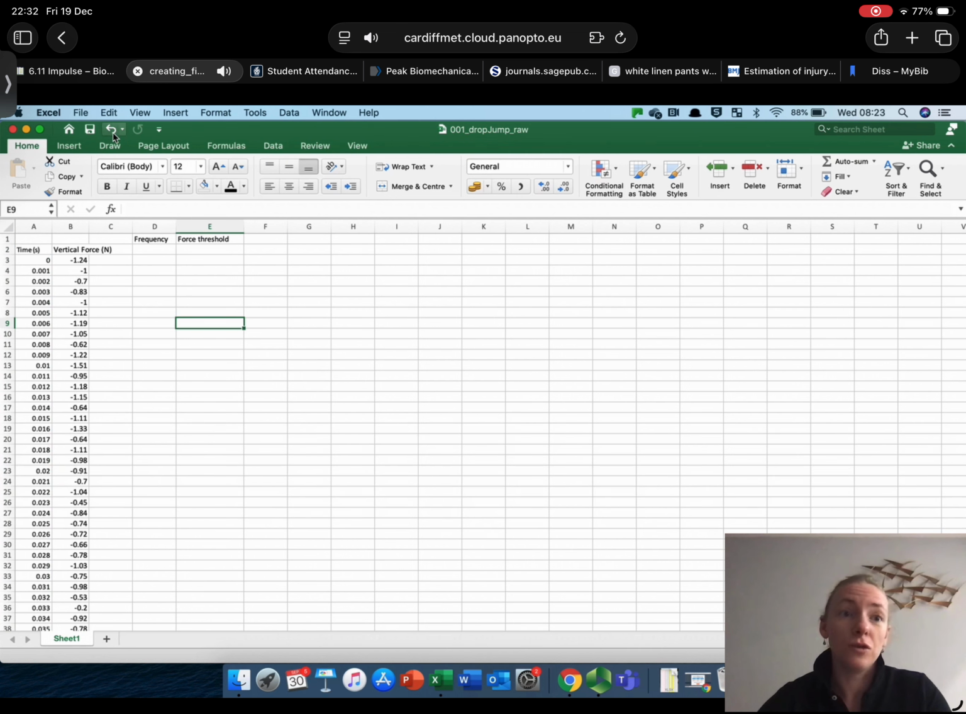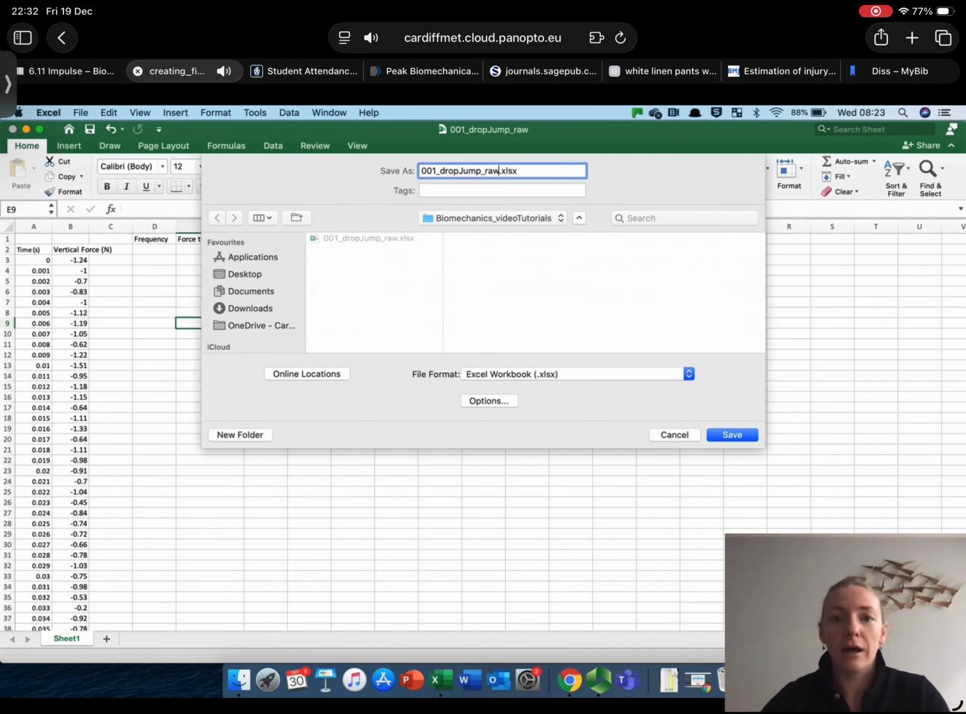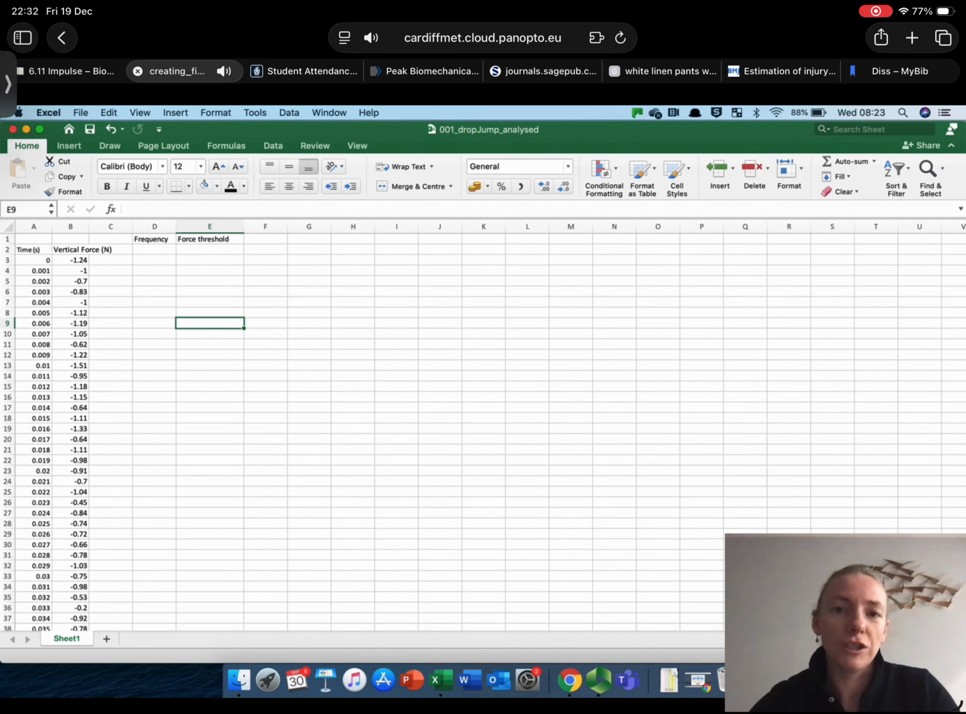The first thing I will do though is actually create a new file and call this analyzed. So this is a new spreadsheet, and this is the spreadsheet that I'm going to manipulate the data in. That means that I do not touch the raw data at all, so I've always got that as a backup file that I can go back to in case something happens with this analyzed file.